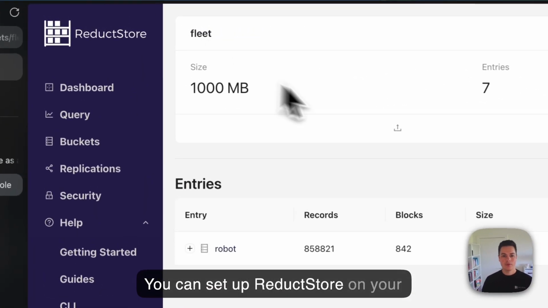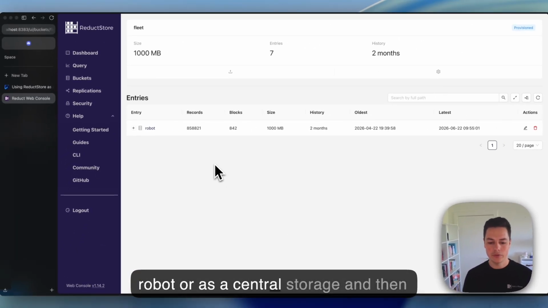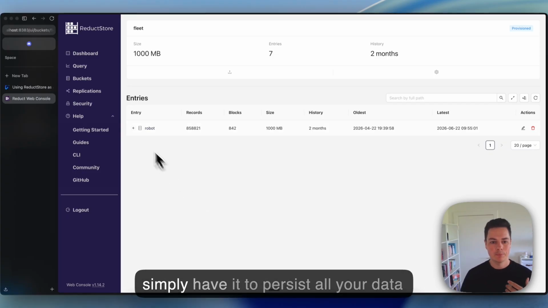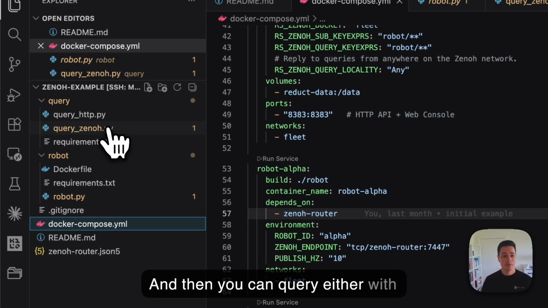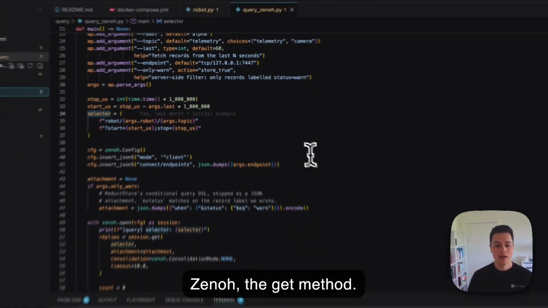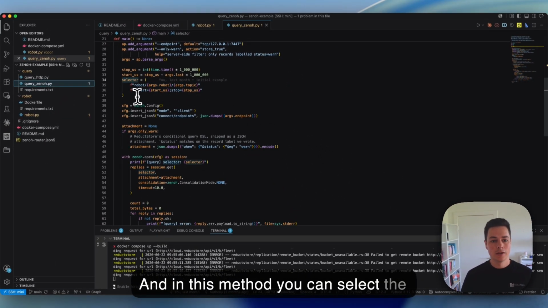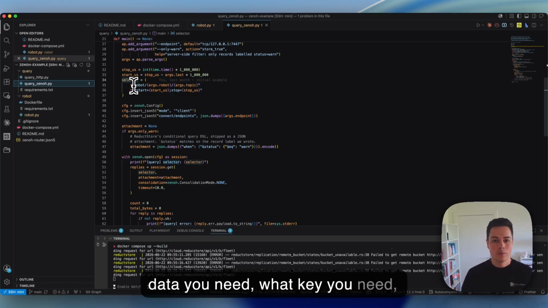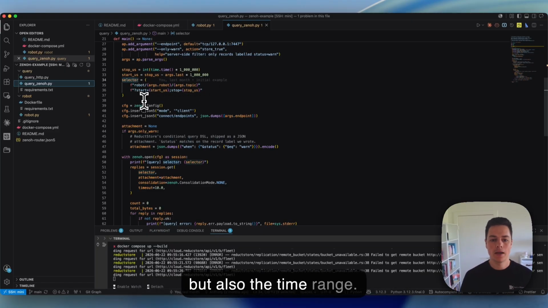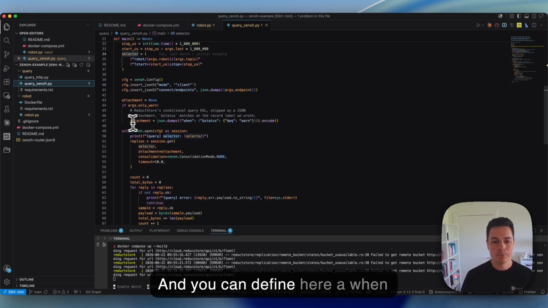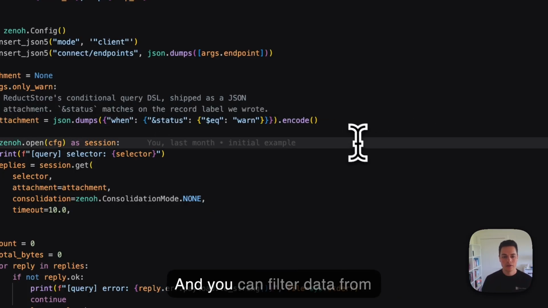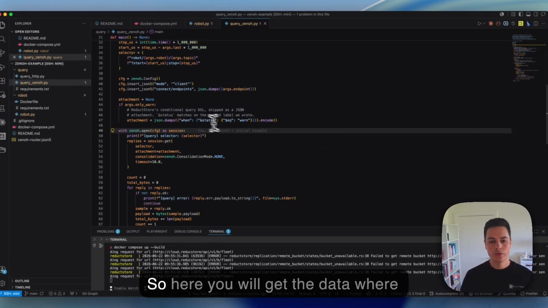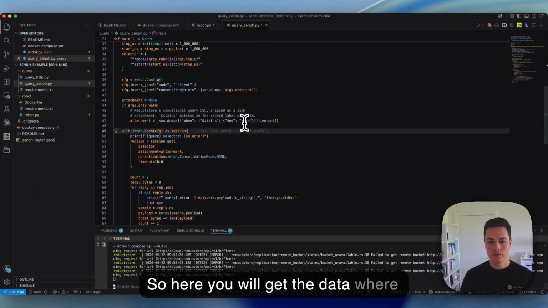You can set up ReductStore on your robot or as a central storage, and then simply have it persist all your data from Zenoh. And then you can query either with Zenoh, with the get method, and in this method you can select the data you need, what key you need, but also the time range, and you can define here a when condition, which is a conditional query, and you can filter data from ReductStore. So here you will get the data where the status equals warning.